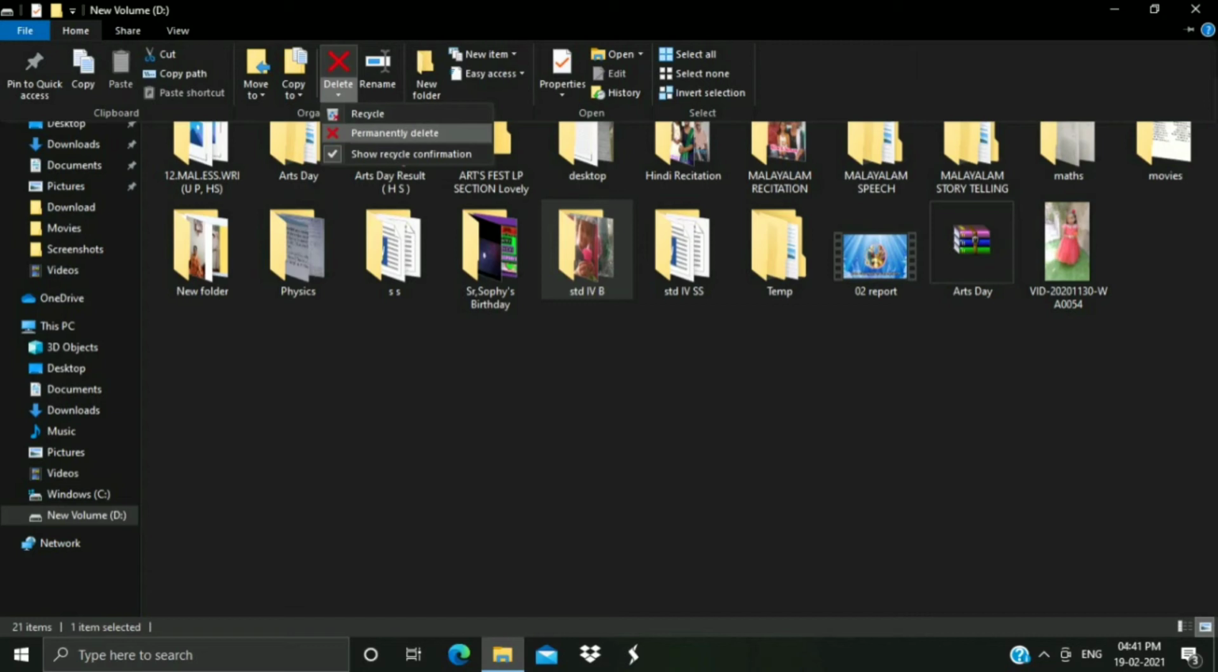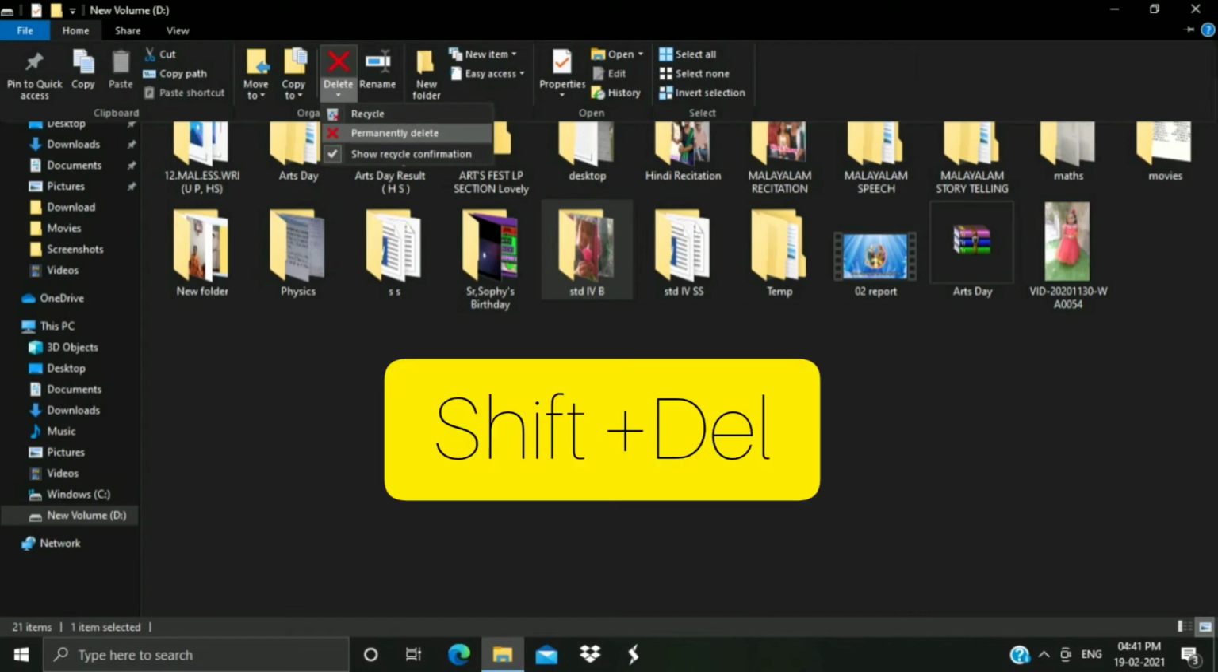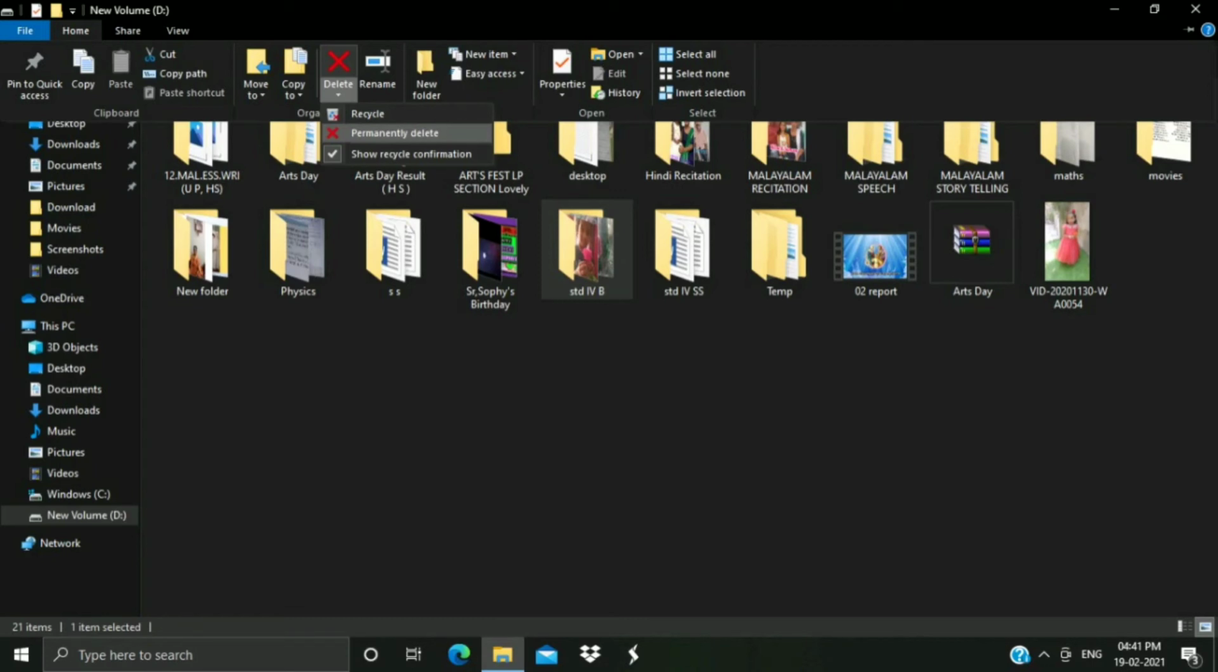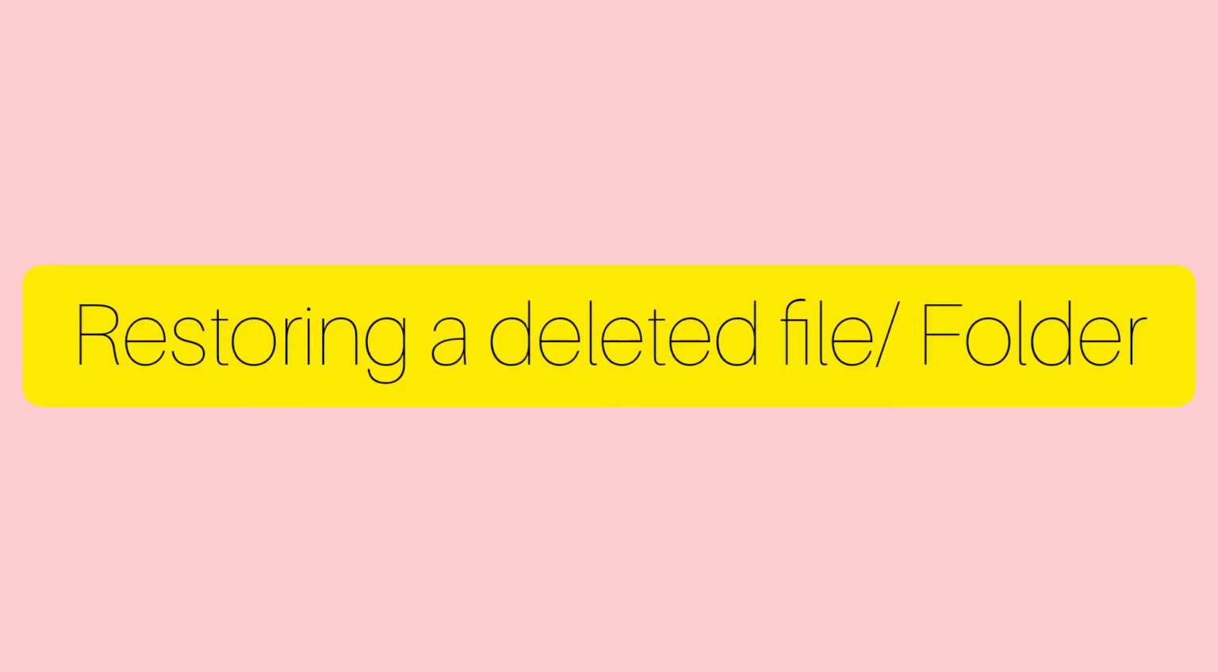We can also delete a file or folder by selecting the file or folder and pressing the Delete key on the keyboard. Otherwise, we use Shift plus Delete key on the keyboard. That is used to delete the file permanently from the computer. Okay. And after deleting the file and folder, we may wish to restore the file from the Recycle Bin, and which steps are needed? That is the next one, restoring a deleted file or folder.